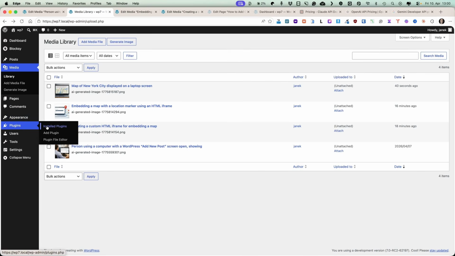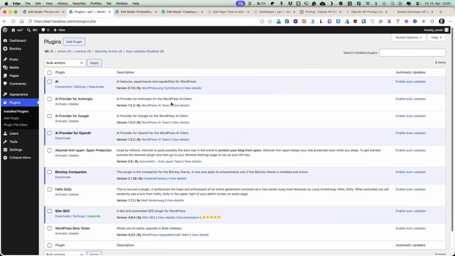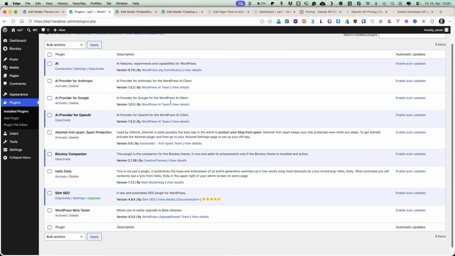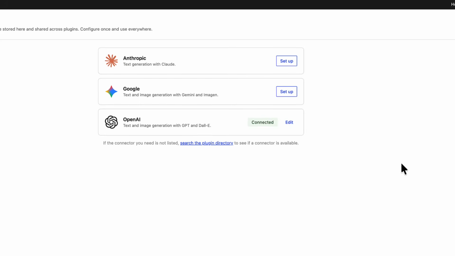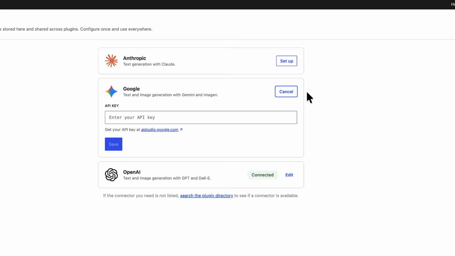Now, if you go to the plugins and take a look at the installed plugins, you'll see that for every connector it installs its own plugin here. So when you activate your AI abilities on your site, then it will install at least 2 plugins, one for the AI feature and 2nd one for the connector. Earlier I mentioned that in order to use it, you need to enter an API key, and this usually costs more than using the desktop app.